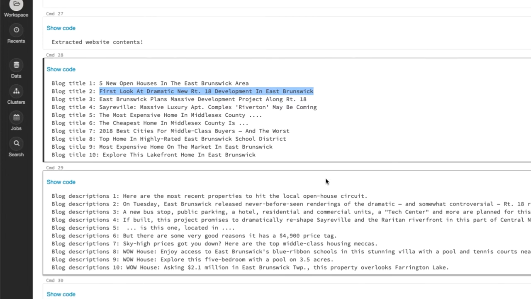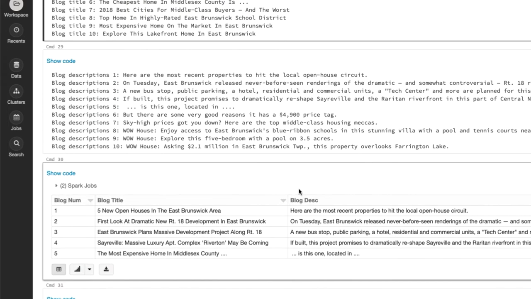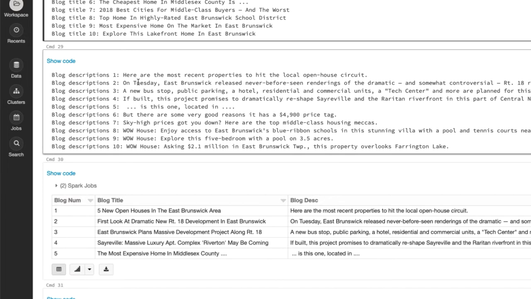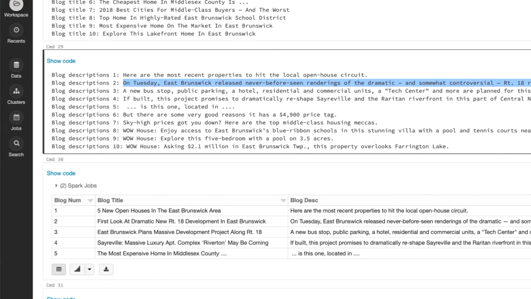Awesome. Titles are great, but it's even better to have some more text to really understand the concept of what this blog is about. So what I'm doing down here is getting the descriptions for each of those blog titles. On here, it's a little bit more information. It says, on Tuesday, East Brunswick released never-before-seen renderings of the dramatic and somewhat controversial Route 18 redevelopment plan.